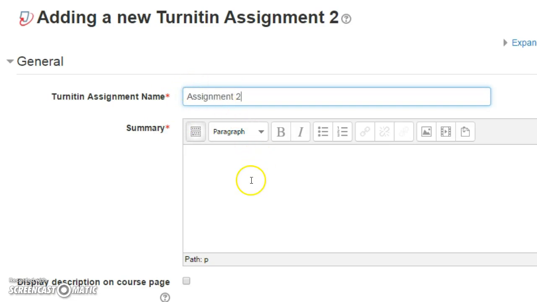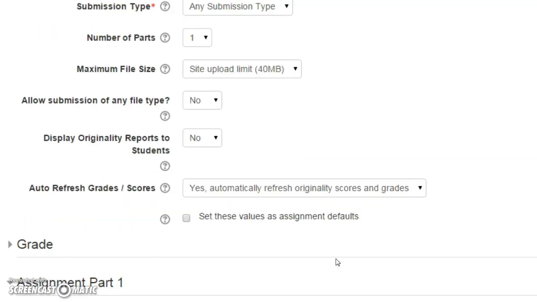So not being very original here, but Assignment 2. I'm just putting a date in for the summary. You can be more specific here, give a description. Submission type, I'm going to choose file upload. I'm not going to get students to type on screen.